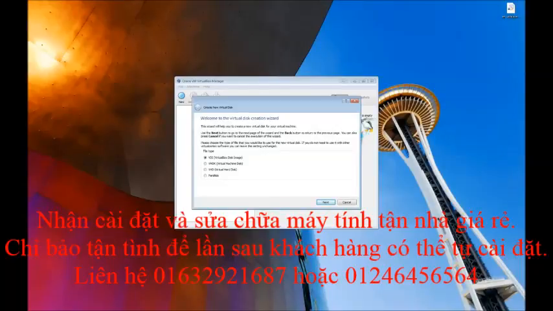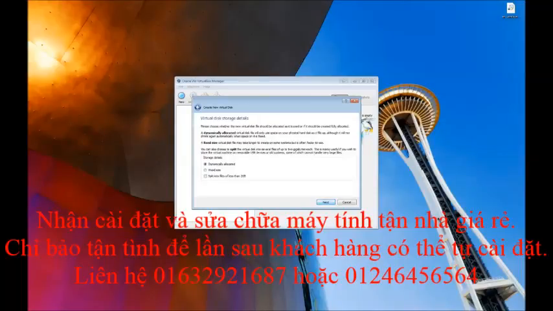And then you can choose the disk format. I'm going to use VMDK just because I know that's an easier one to use. You can use whichever one you want.